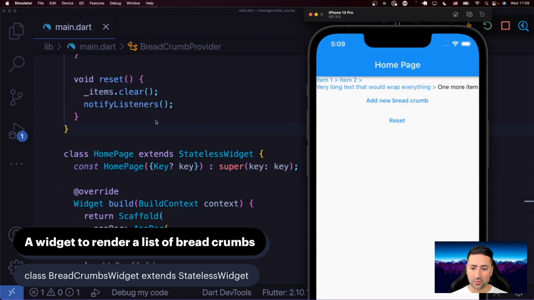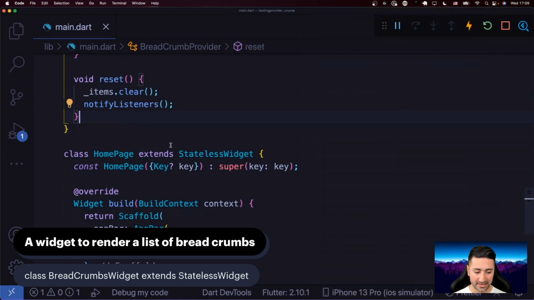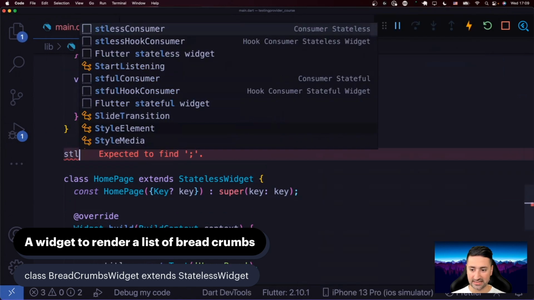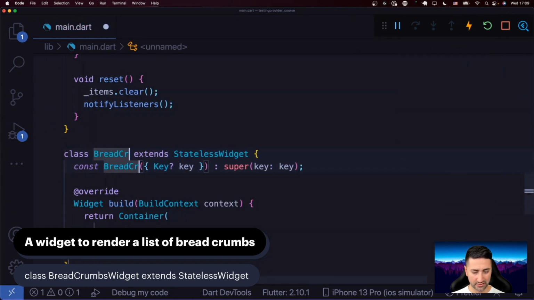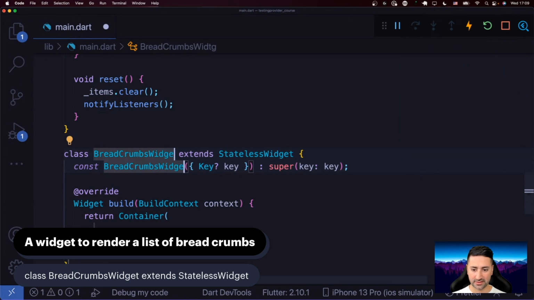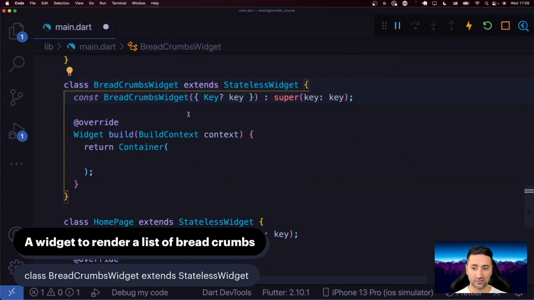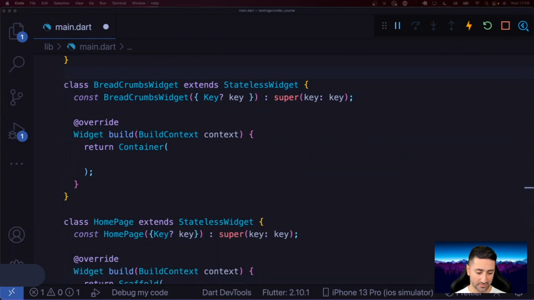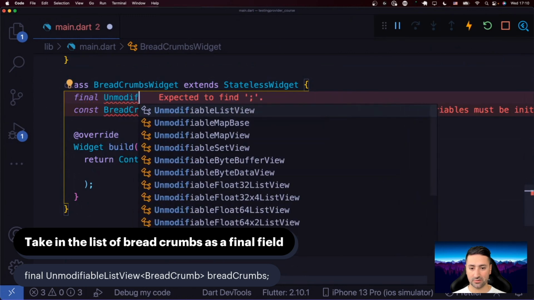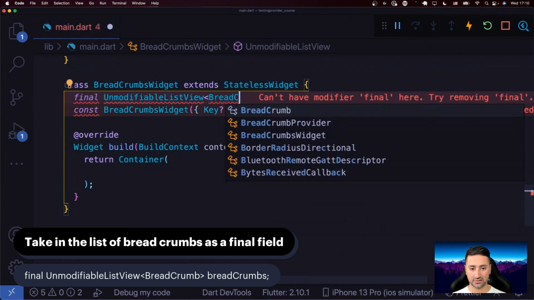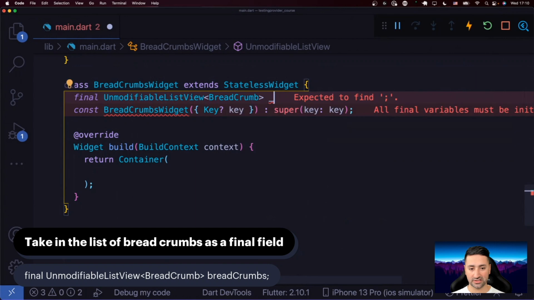So we need a widget that can display our breadcrumbs. So let's go ahead and implement that. I'm just going to say a new stateless widget, and we're going to call it BreadcrumbsWidget. And of course, in here, we need to grab an unmodifiable list of our breadcrumbs. So let's go ahead and say final UnmodifiableListView of Breadcrumb, and we'll call this breadcrumbs.